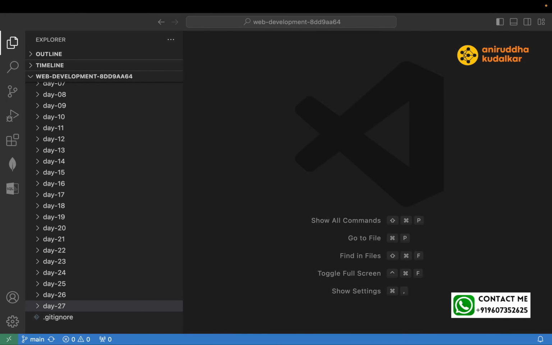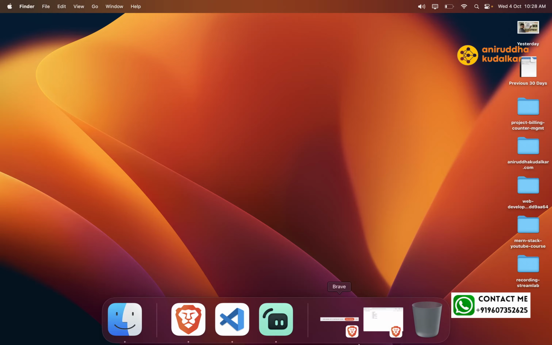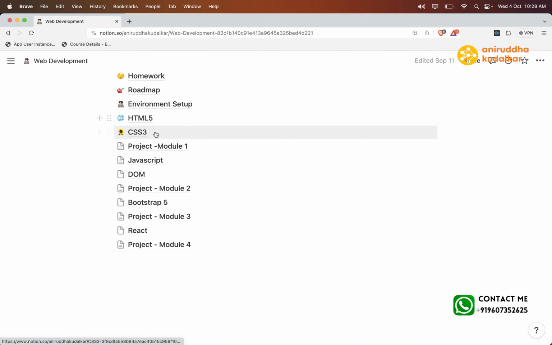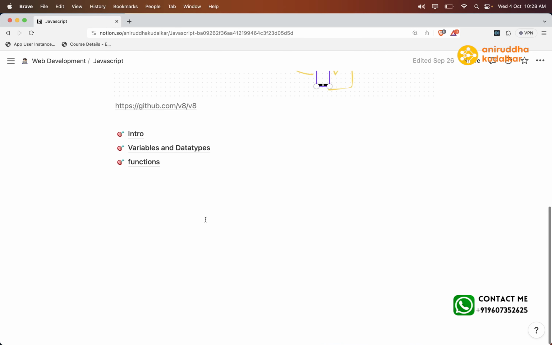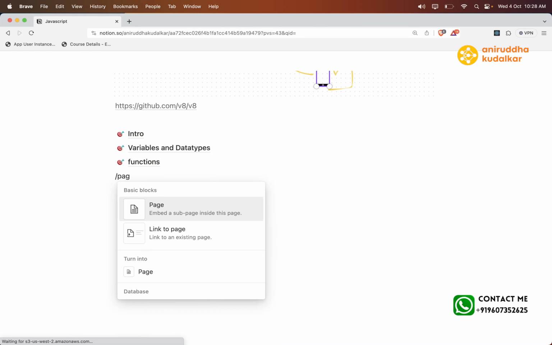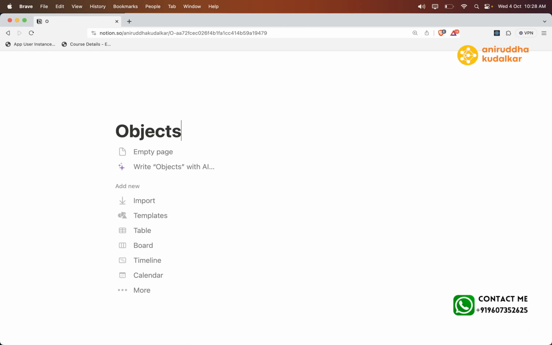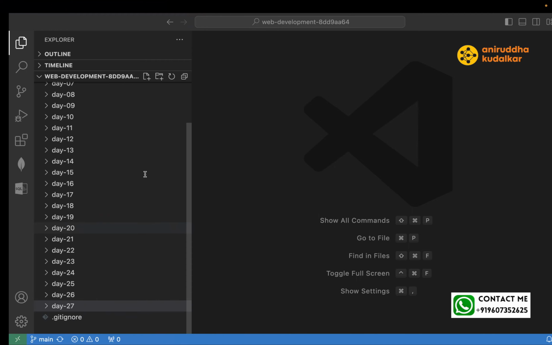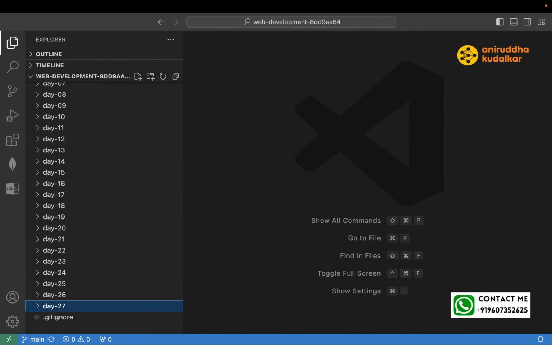Let's start with the new topic, objects. What we would be studying? Objects. So in the JavaScript functions page, now here, objects. Now, what do you mean by JavaScript object?